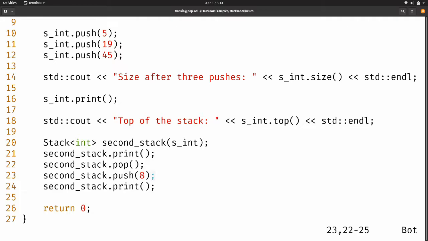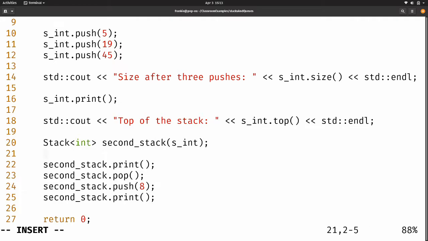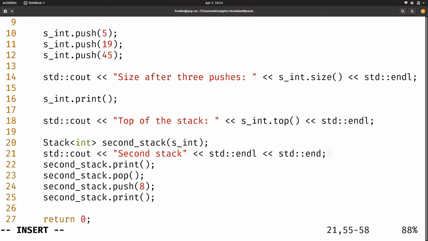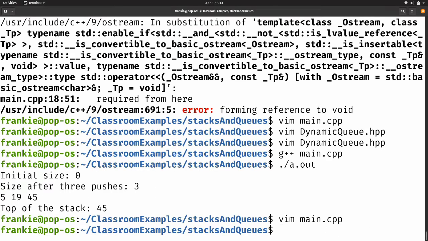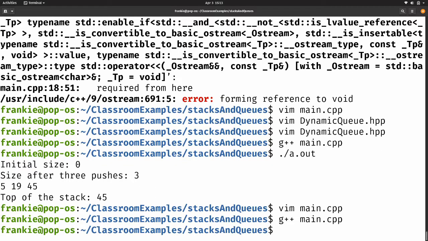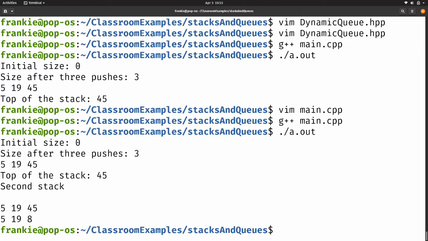And now we have our second stack. So actually I'm going to put an additional print function here. Second stack. Just so we know that we're playing with another stack. So we can differentiate everything. Right. Okay, so second stack.